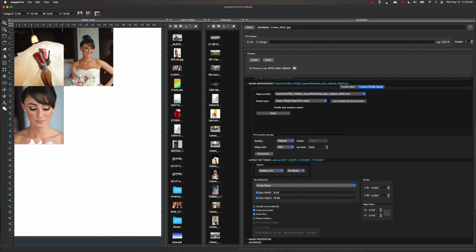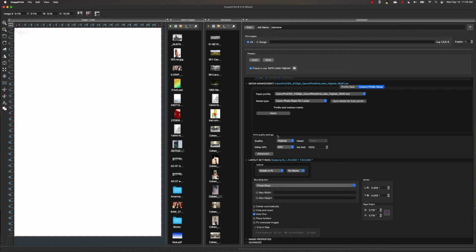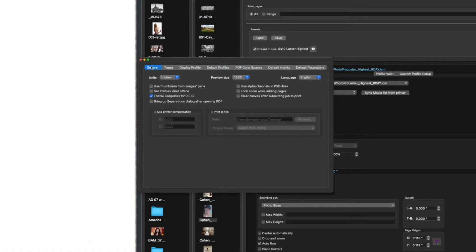Now, one of the other areas that were changed in 12.1 that used to be in the advanced print settings dialog is the save to file option. And that allows you to print whatever's in your layout to a file instead of sending it on to the printer. So those selections have been moved now to the Preferences menu under the General tab. And this is where you enable print to file, and you can set your destination.